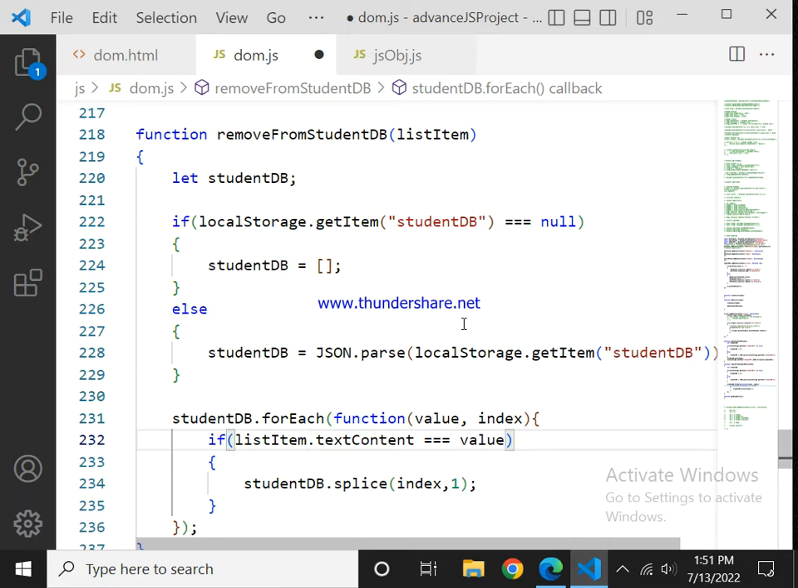Look at this method, remove from student DB. It's going to accept something. What is it going to accept? For now, we really don't know. It could be anything. But what I want to pass into this for each loop is the li we are deleting. Remember when you click on that trash, there's a way we did it. We went to the li and removed it. So we want that li to be passed in here.